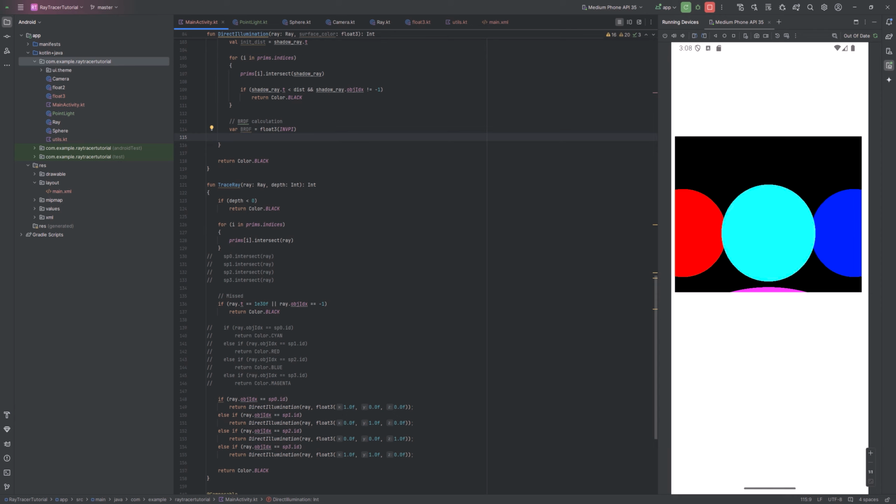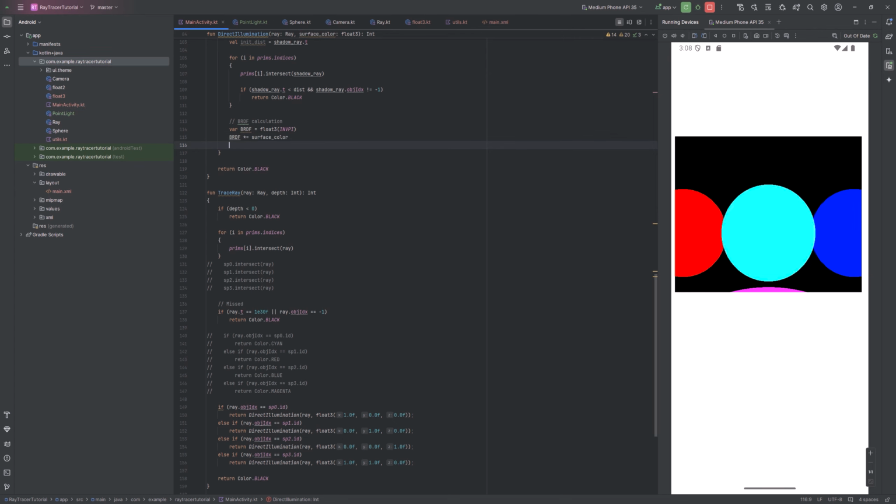The next step is basically to multiply this BRDF. So we're going to say times equals with the surface color. So we have a surface color. That's what I called it, right? Yep. And we multiply it, so the color of whatever we hit initially. Then we'll use something called the solid angle, which doesn't matter as much here, I think.